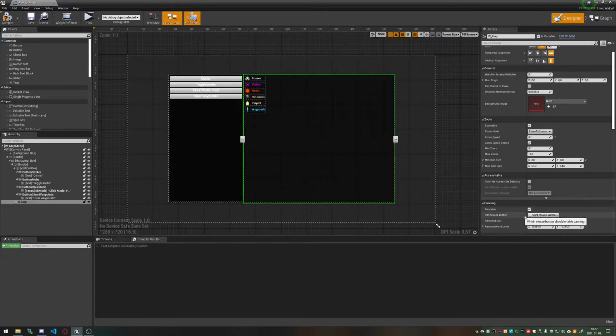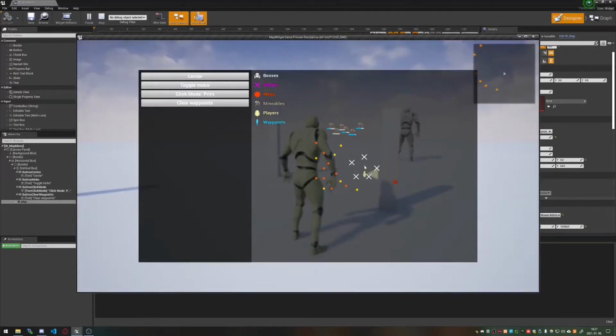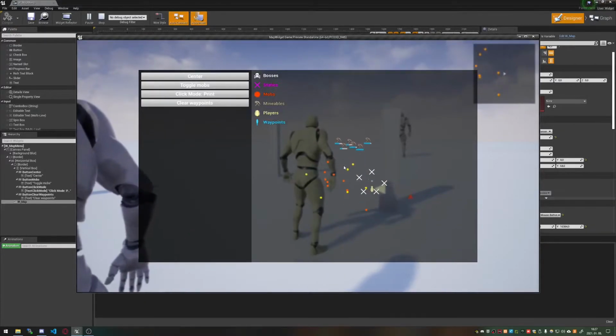Next we have the mouse button for the panning. So you can set this to middle mouse button, for example. In which case I can't move with the right, but can move with the middle.